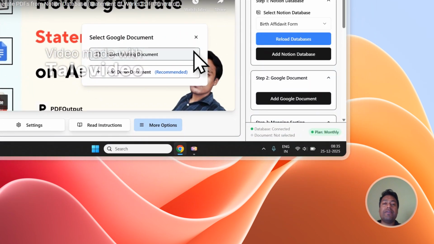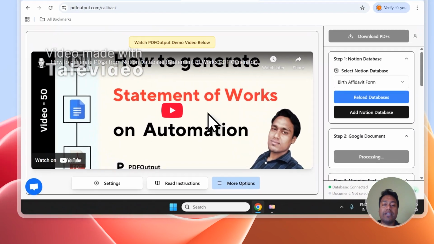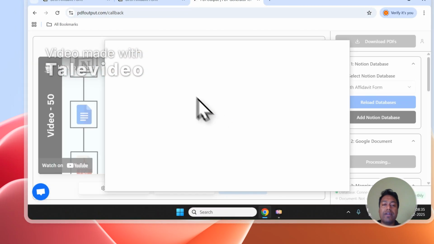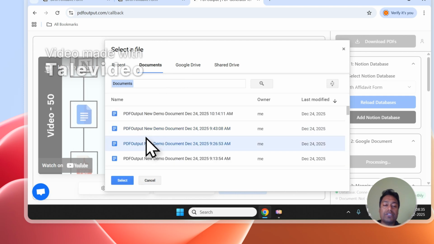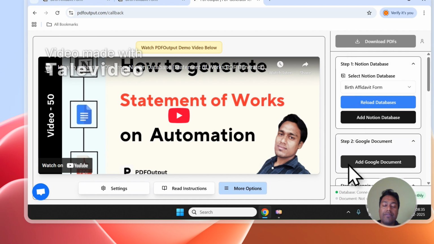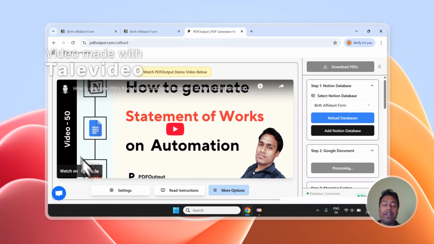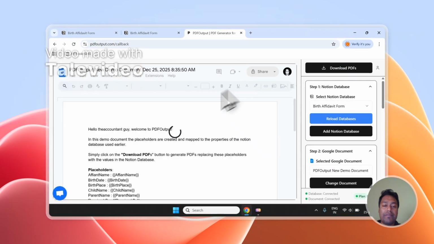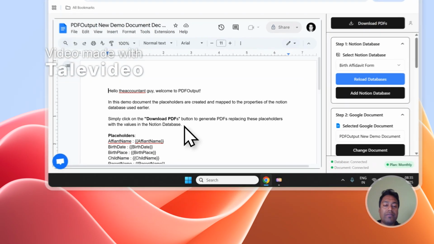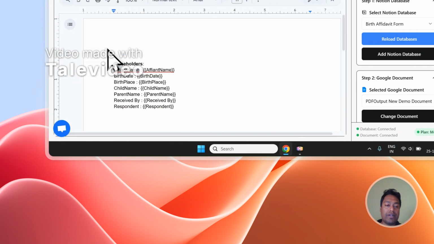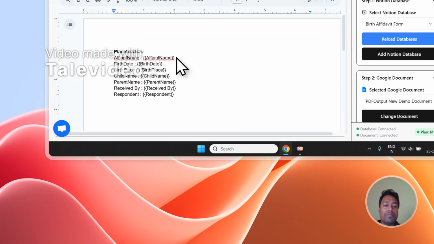If you already have a birth affidavit template file on your drive, click on Existing Document and choose the template file that is already available from your drive. I don't have any template available as of now which I can use with this automation setup. So instead I will click on Add Demo Document, and it will create a new demo document wherein all the placeholders will automatically be added. You can see this has created a new document with every placeholder already added. So we have all the fields from the Notion database showing up one below the other.